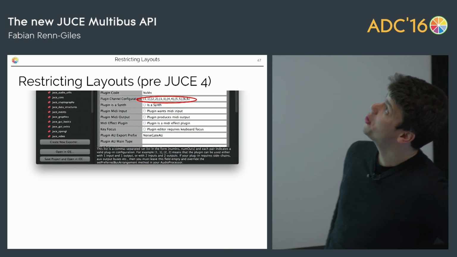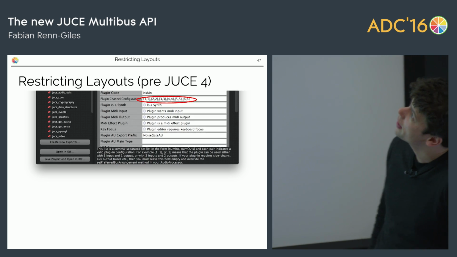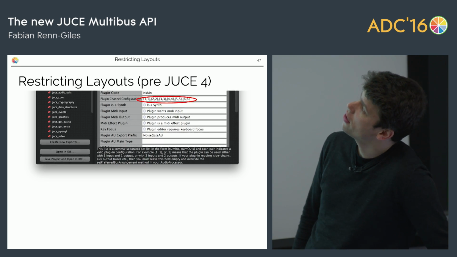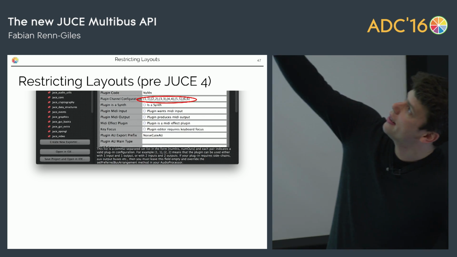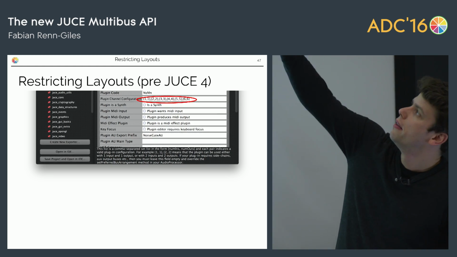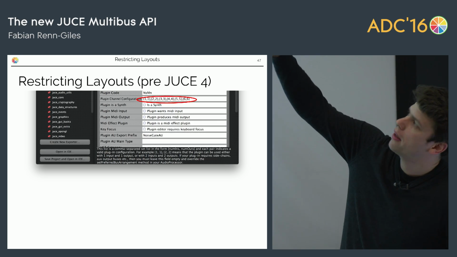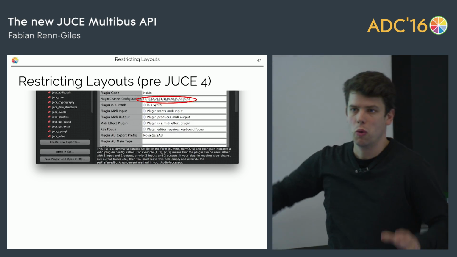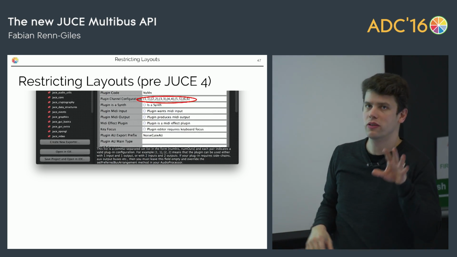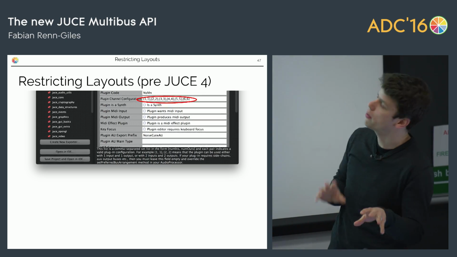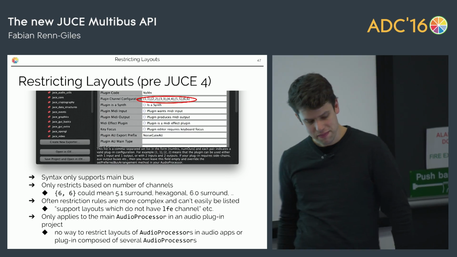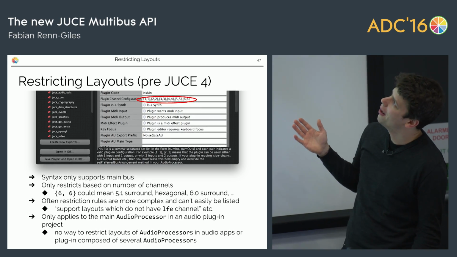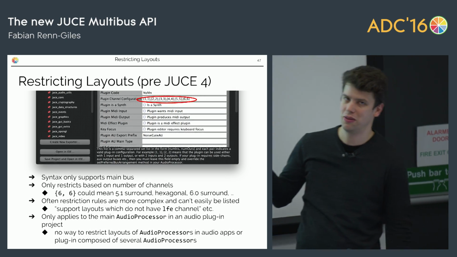So the old pre-JUCE 4 way to restrict layouts was this plugin channels configurations field in the Projucer. And this was just a list of numbers. So this list here would say, my plugin supports anything with 1 input, 1 output, or it supports 2 inputs and 2 outputs, or it supports 3 inputs and 3 outputs, et cetera, et cetera. But this is really not a useful way to specify this.